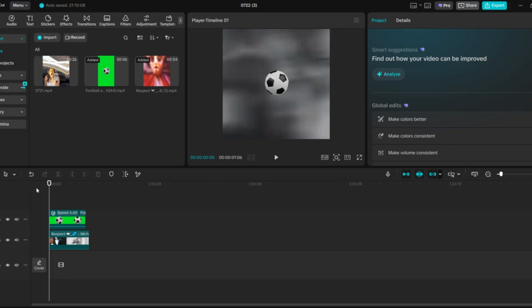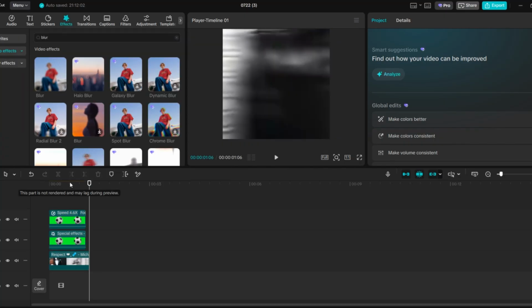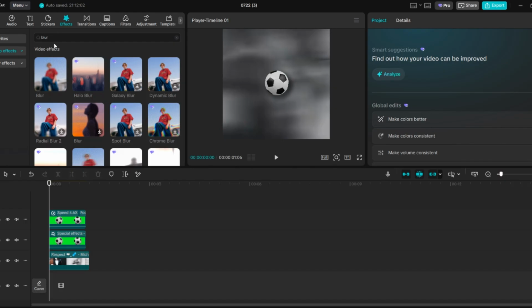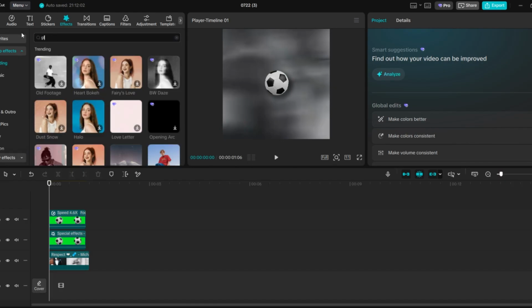Here's another step to make your football look more 3D. You can add a shadow. You can learn the way to add a shadow on CapCut by watching this video. Now, after you add a shadow, you can add a glow to make your edit look more sexy.